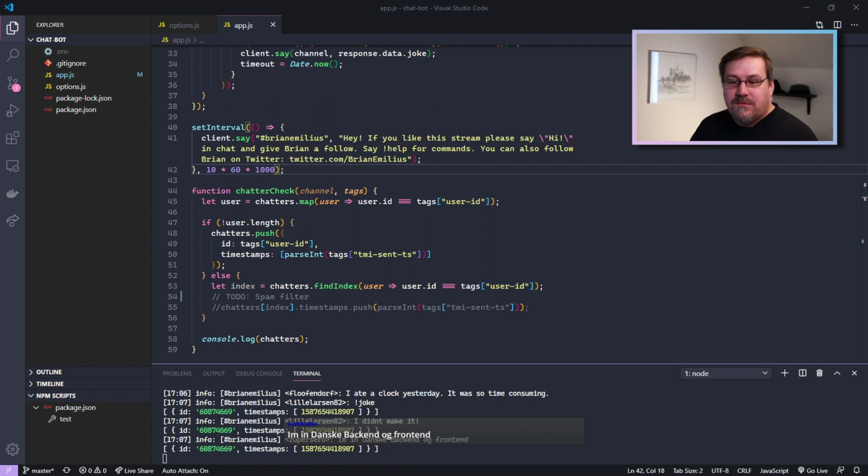Danske backend and frontend. Is that a group? Or is it like a company? If it's a company, I haven't heard about it before. But that's just my inexperience. I've not heard about that before though.